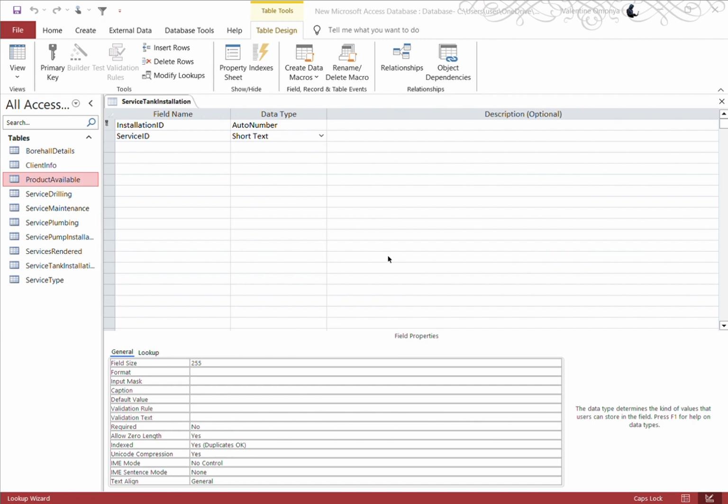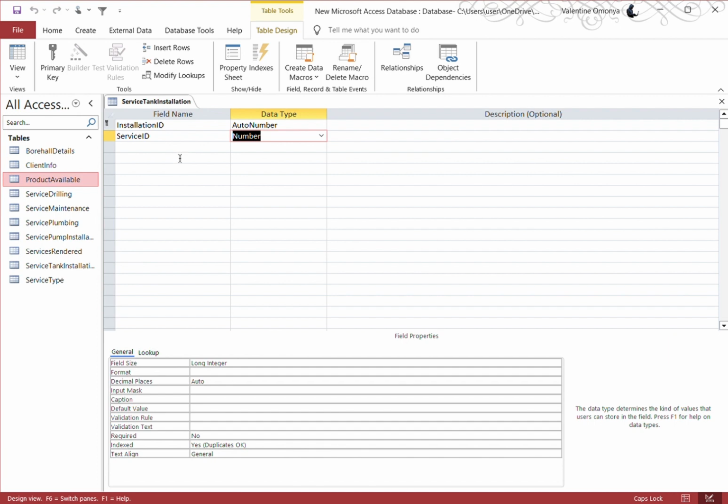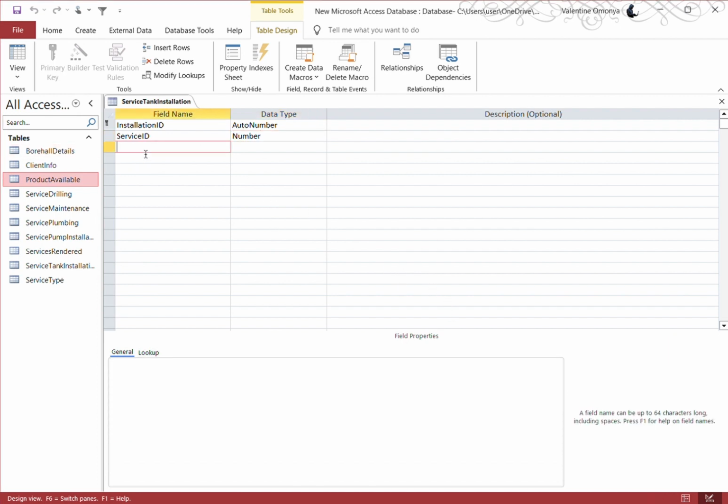Then use a lookup wizard to look up the service. Where is it? Services rendered table. This one is the one I'm looking for. Then save this one. Then yes, service ID. Next, then enable referential integrity. Enable data integrity. Yes. Then finish. Save. Yes. Save it once again. Yes. And then the tank installed.